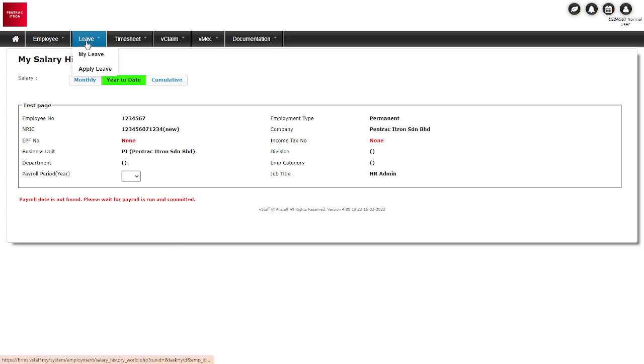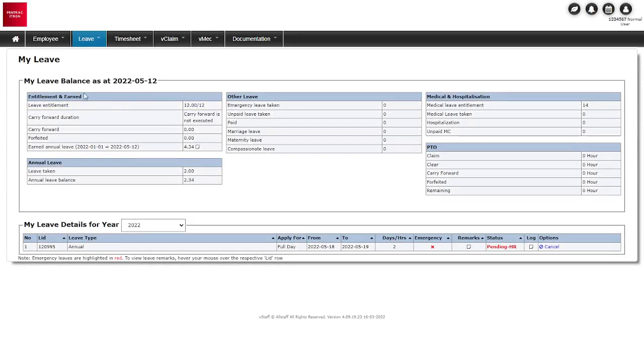Next up is of course leave. You can click on my leave to check how much leave you have. This is the main one, your leave entitlement. These are how many days you have. And then down here you can see all the leave that you've taken and applied for so far.